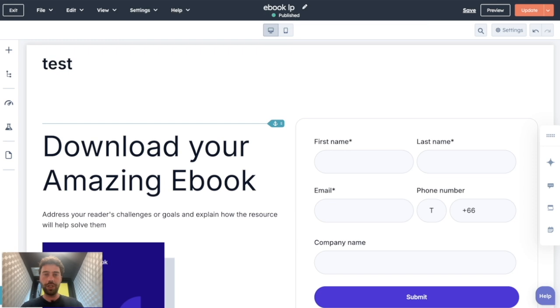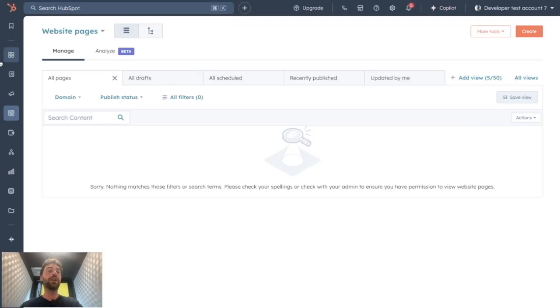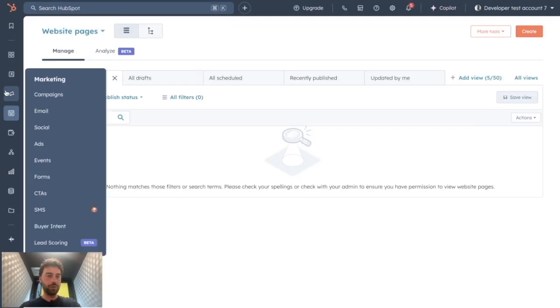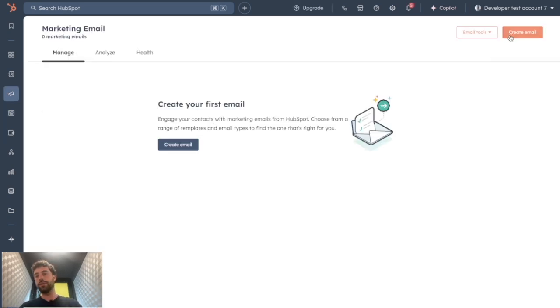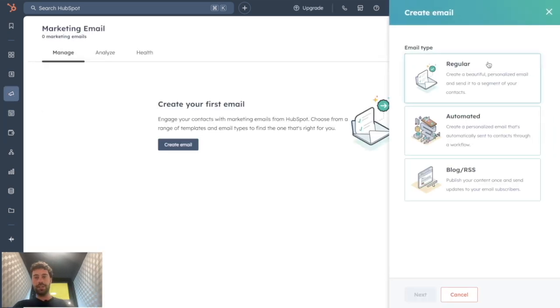But the last thing we need to do is to create an email. To do so, you go to marketing, email, and create email. What we want here is this automated email, an email that will get sent automatically if a lead does a specific action or if he meets some specific criteria.